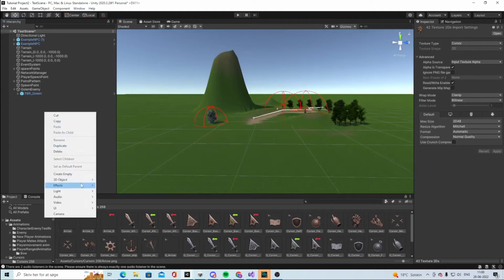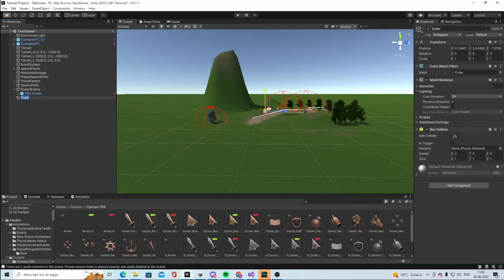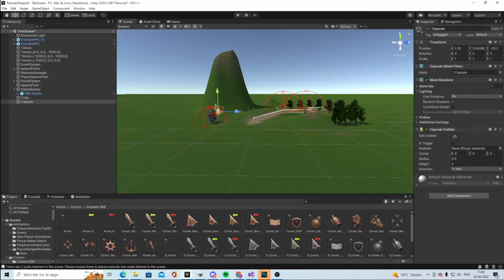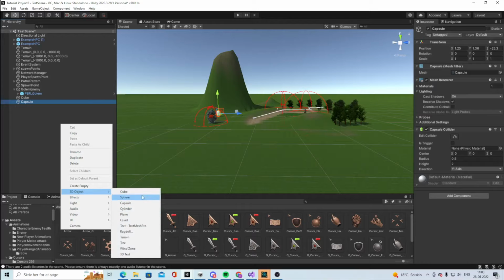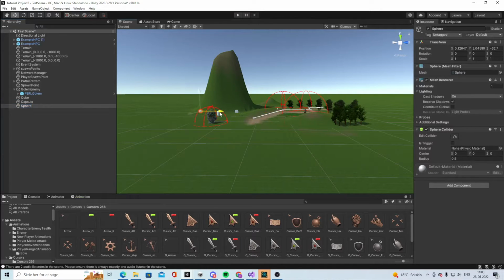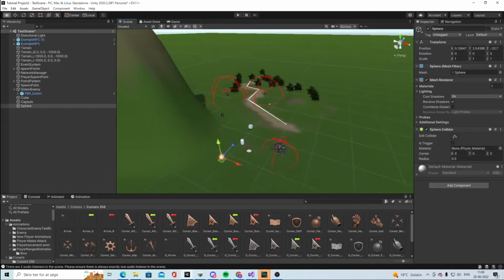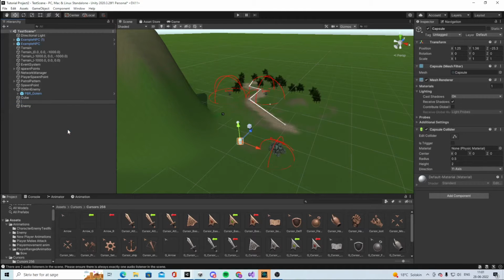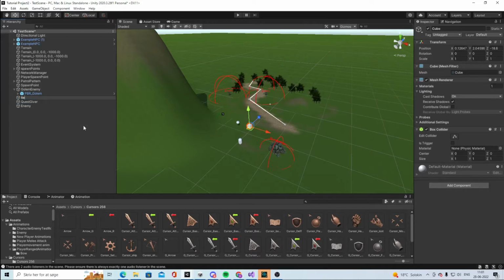So I will create a cube. And I will create a capsule. And finally, I will create these three things. So this one will be enemy, and the capsule will be NPC quest giver, and this cube could be item. Okay, great. So all of these three objects have a collider on it, as you can see, a sphere collider and a capsule collider and a box collider.